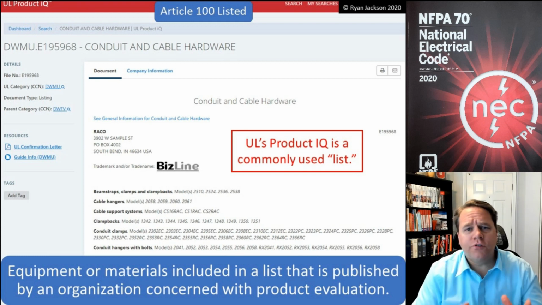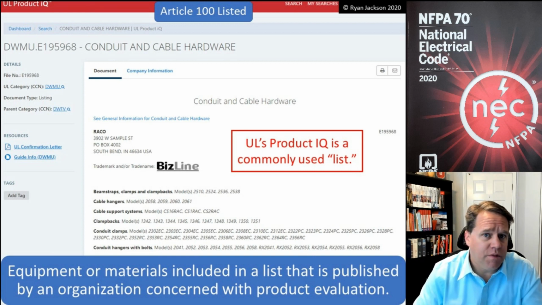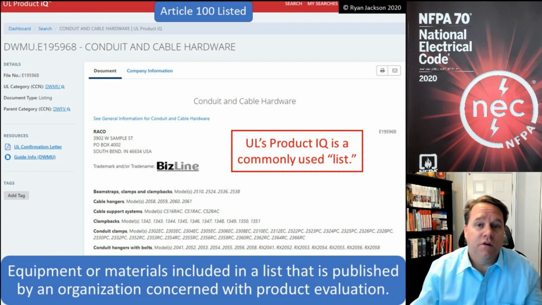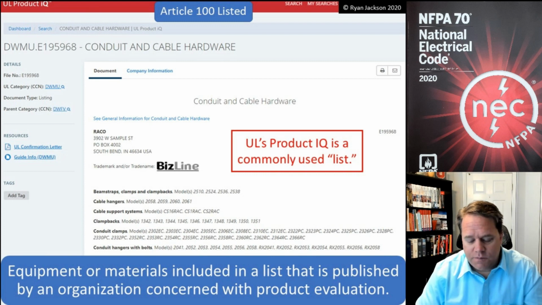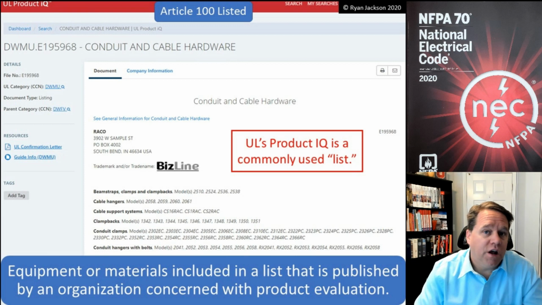So to start out, when we talk about listed, a lot of people have a general idea of what listed means. They have a product and there's a label on it, and that means it's listed and we're happy. And if that's the extent of your knowledge of listing, that's okay. We're here to change that.